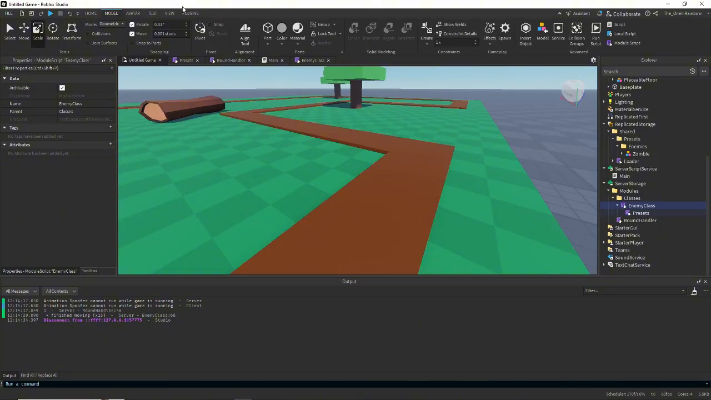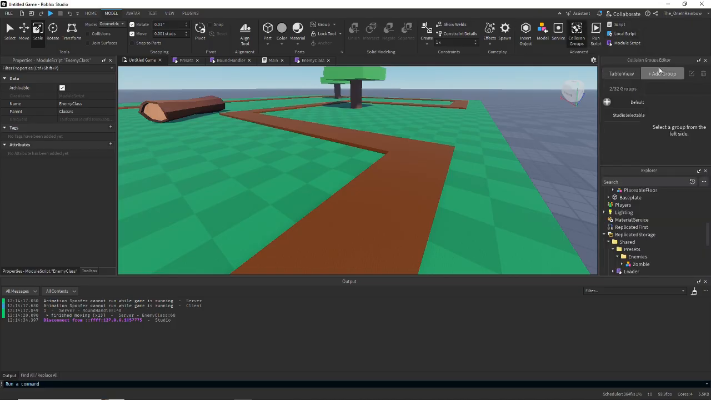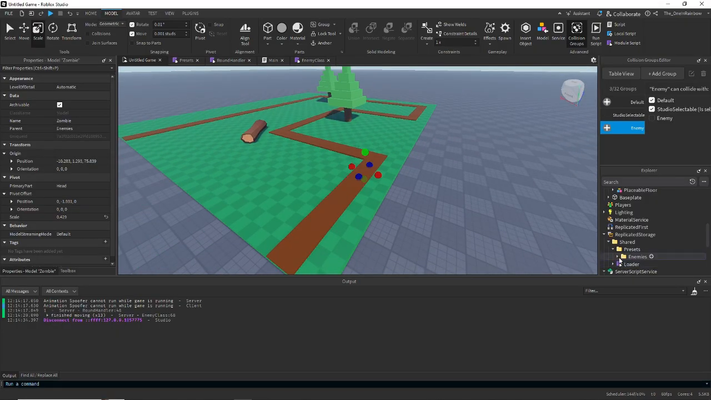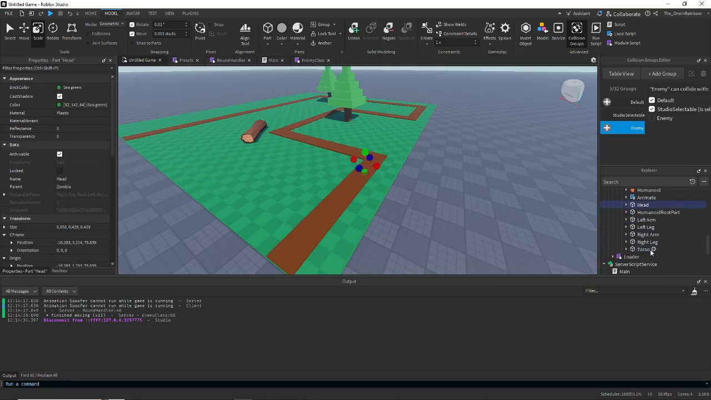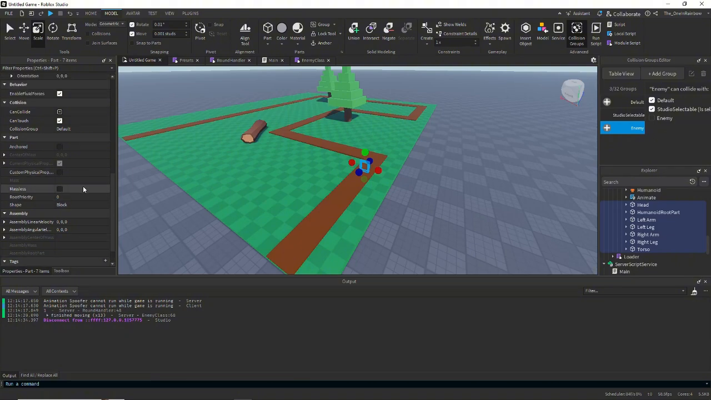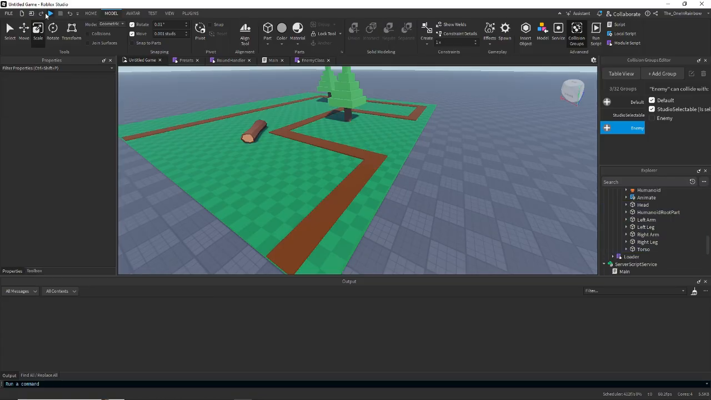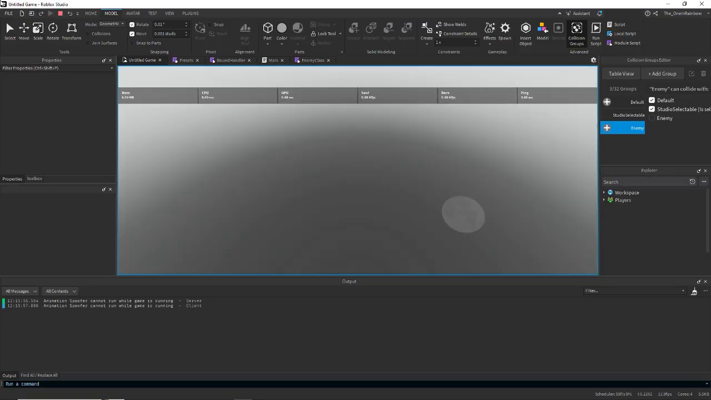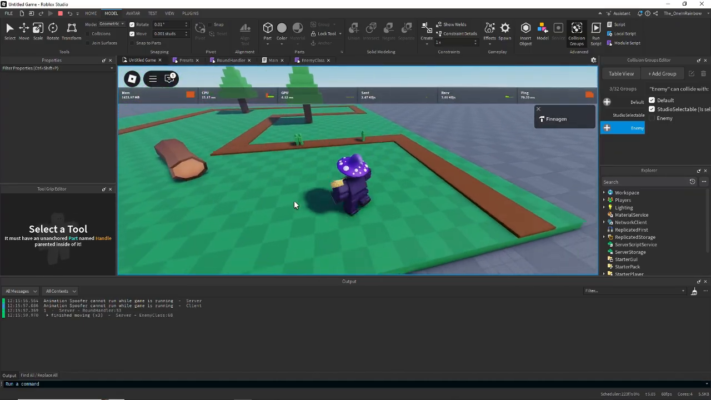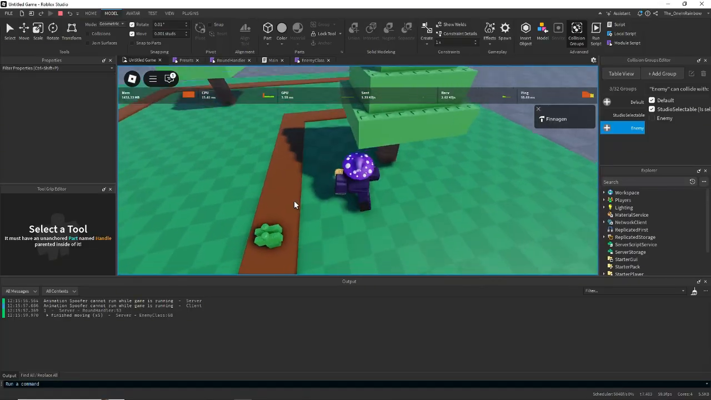And also, we're going to do this here. We're going to create a collision group. So in collision groups, we're going to add a group, just call it enemy. And right now, we'll just make them not be able to collide with themselves. We're going to select every single part in the zombie. You'll have to do this with all your units. And their collision group, we will set to enemy. Now they are moving.